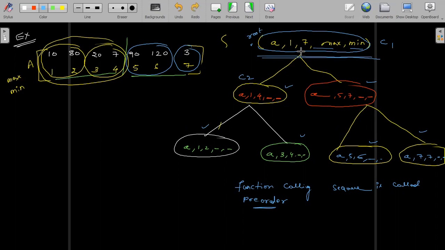After that it will go to the root, and again it will come to the right. That is pre-order. First the left, after that the root, after that the right. That is the order it is passing. First it will do the recursion, nothing but the function calling sequence. It will create C2, after that C3, and after that C4.